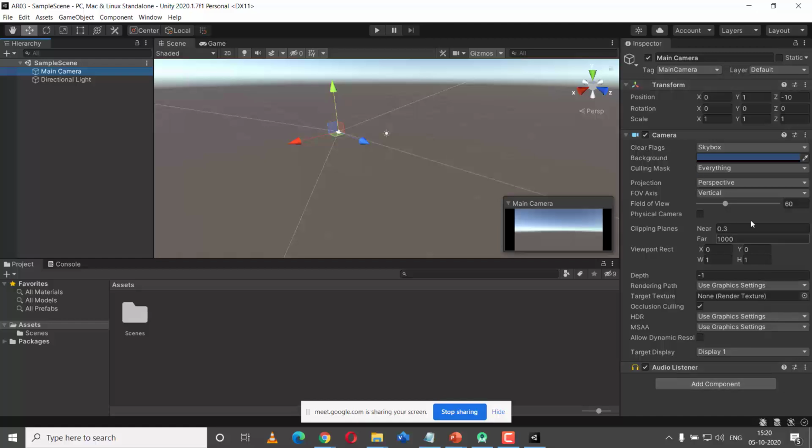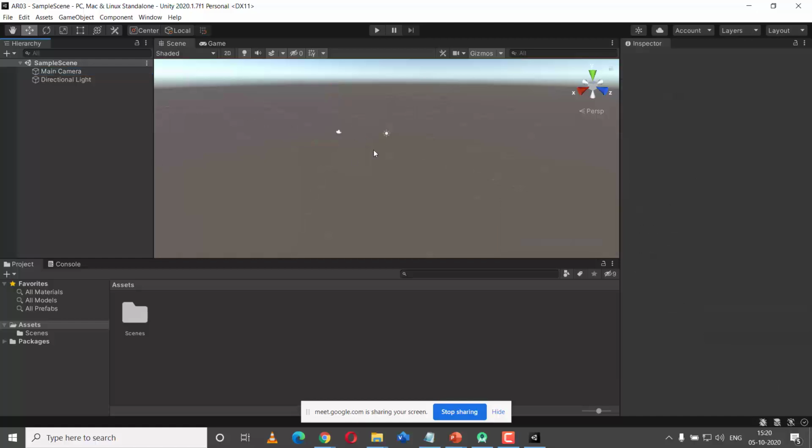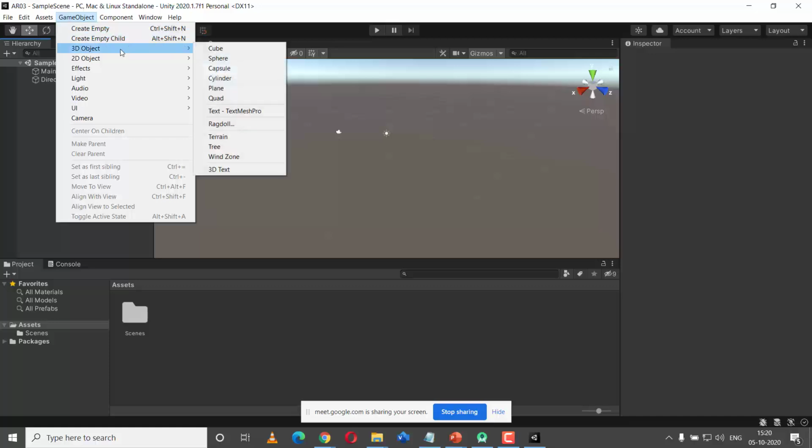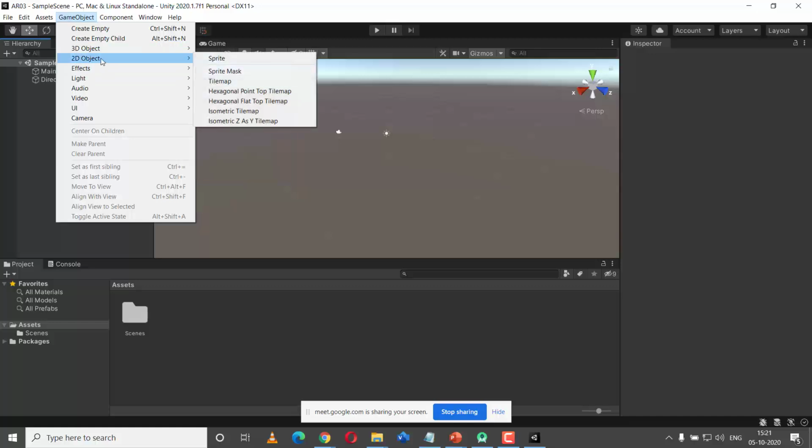This may look a bit complex to you, but you don't have to mess around unless you know what you are actually doing. Now first of all, we are going to use this for Vuforia or augmented reality. For augmented reality, in the game object, various things are there that you can import in your screen. So create an empty object, create an empty child, then 3D object. In 3D object you can create a cube, sphere, capsule, cylinder, plane, quad, etc. Or you can create a 2D object also.